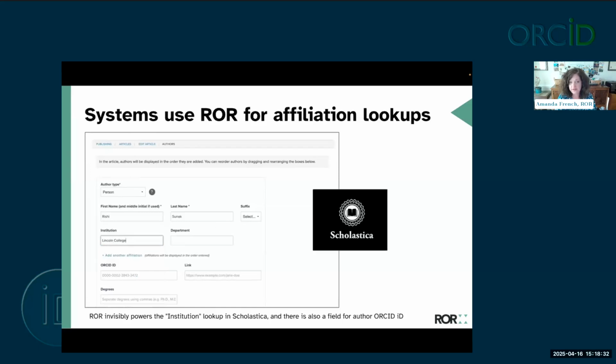this form also is powered by ROR. This institution lookup is using the ROR API to suggest organizations here. And then when the author selects that, all of that ROR metadata that's attached to the ROR ID is there in the background and can go through the publication process.